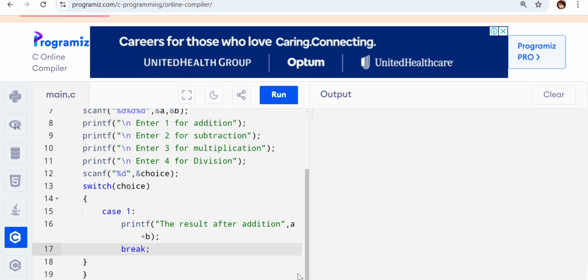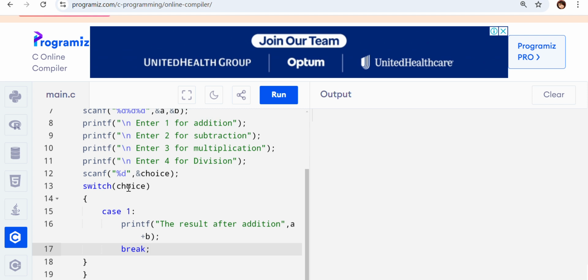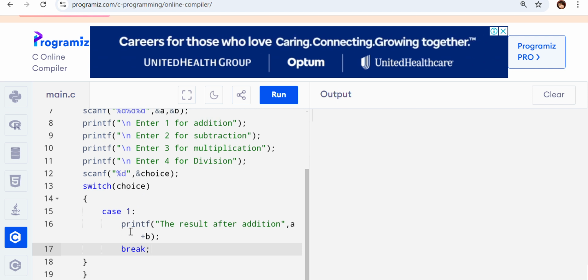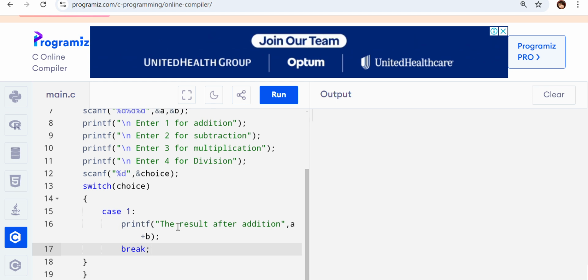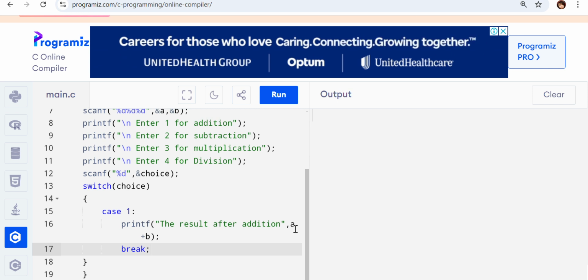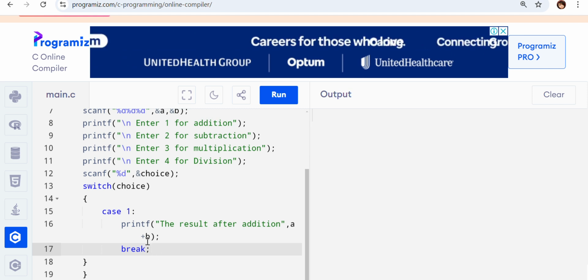Once he gives 1, what happens? The switch of 1 will be passed and that value will be compared with all the cases. Here case 1 and the current value is 1, both are the same, it is matching, so it enters inside case 1. And what happens in case 1? They are asking for the result after addition. Because 1 is for addition, a is whatever value is given by the user and b is whatever value is given by the user.